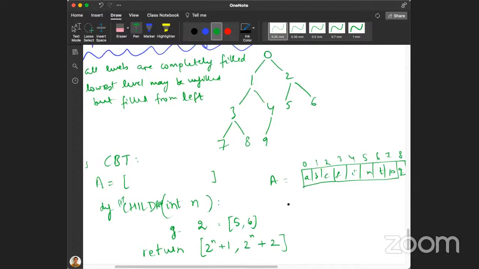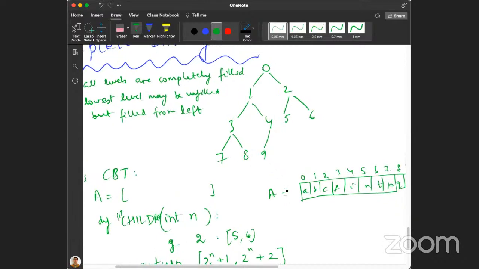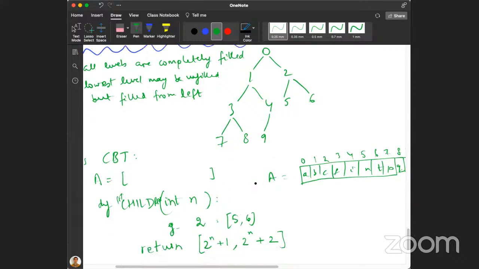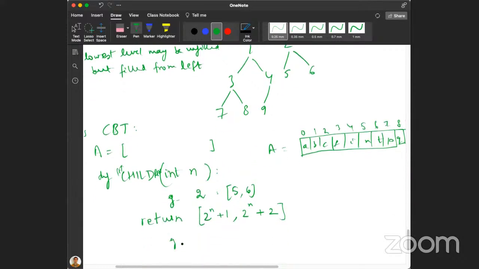Now, let's verify it. If we are here at 4, oh no, it's 3. So when I have 3, what should be the outputs? 7 and 8. Put it in this formula. What do you get? It is 9 and 10. So what is the problem?